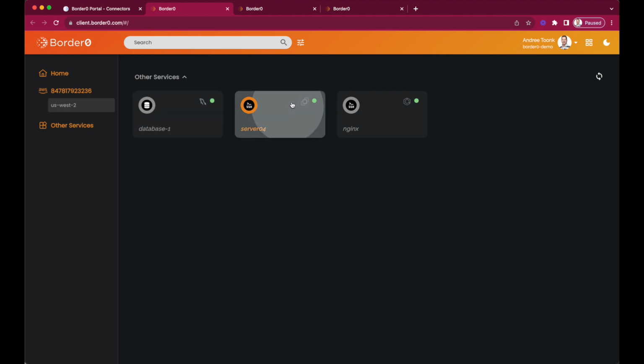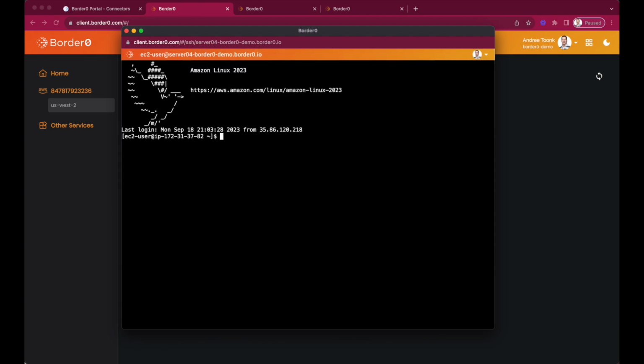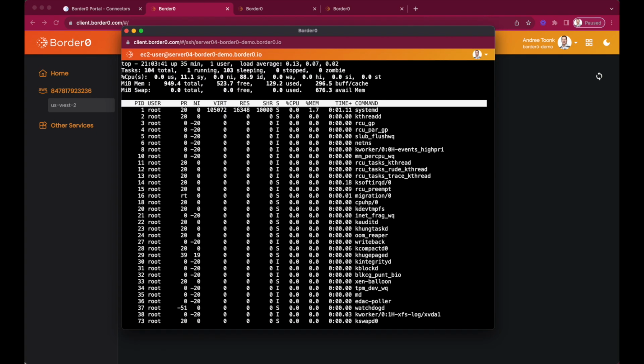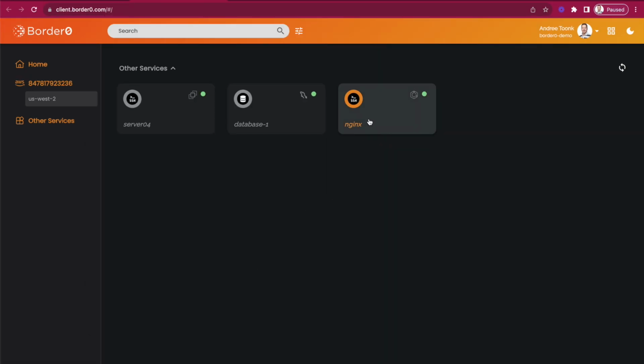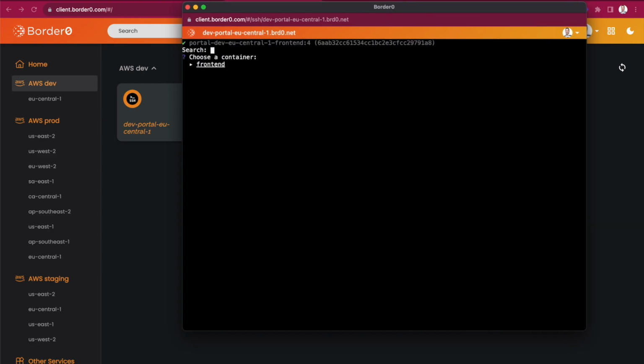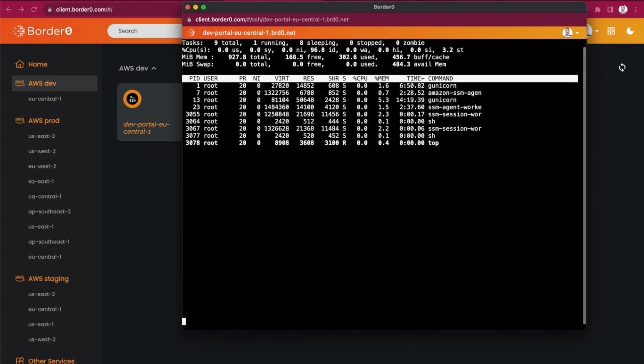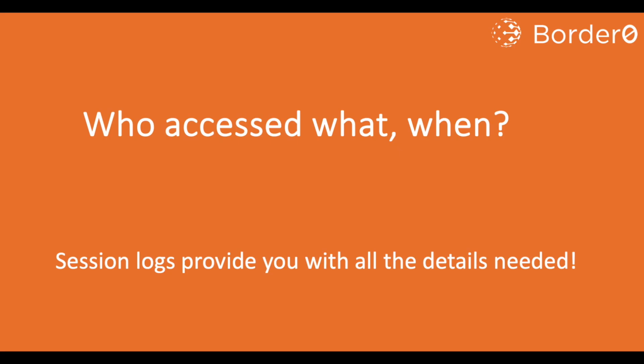Let's try the EC2 instance. I'll click on this EC2 instance. It already guessed the username. It's logging me in, and now I have shell access to this SSH EC2 instance. Finally, we can do the same for the detected ECS cluster. Notice how it finds all of the containers in here and all the tasks. Click on it, and now I'm in. Also notice that at no time did it ask me for a username or a password or a VPN. All of that's taken care of by Border0.